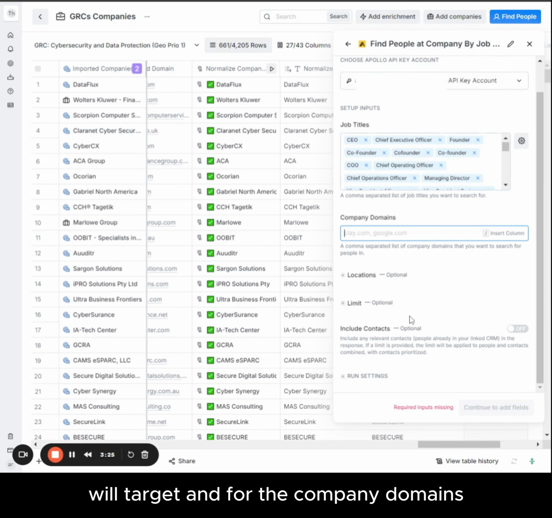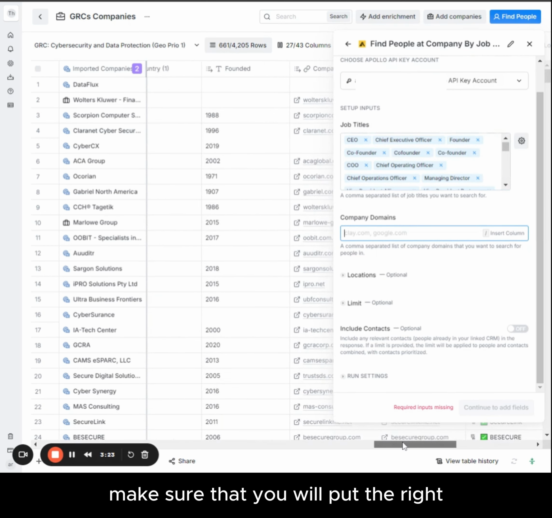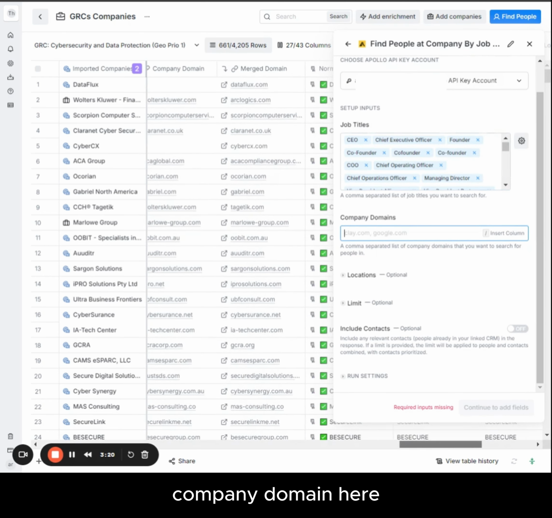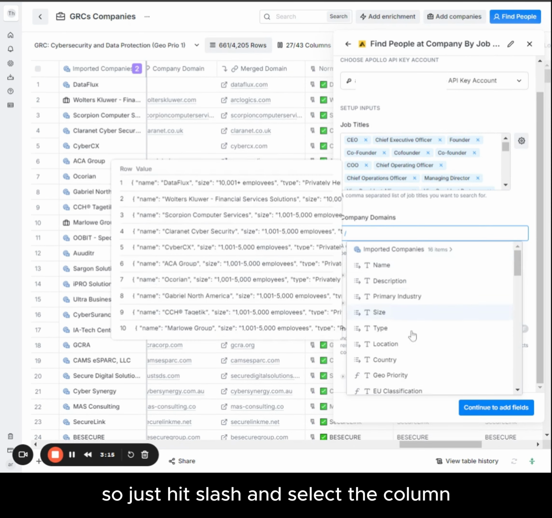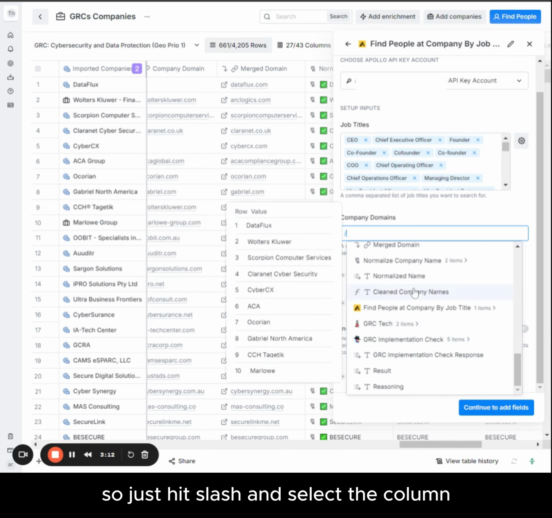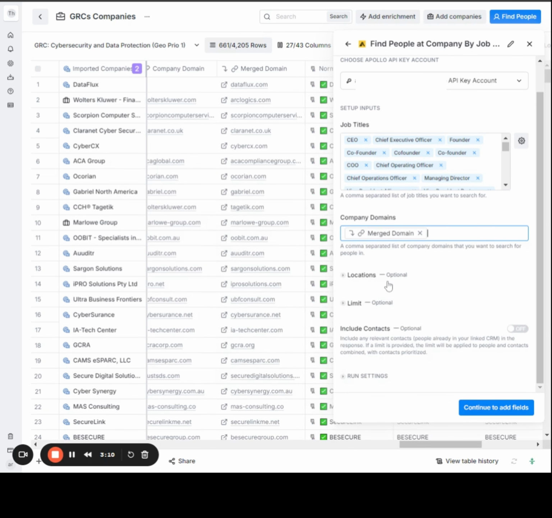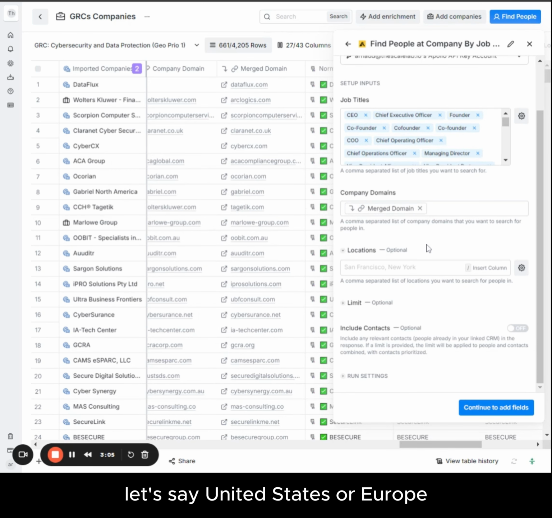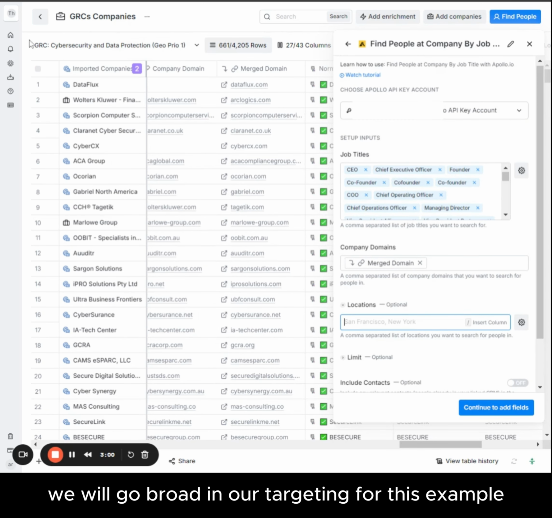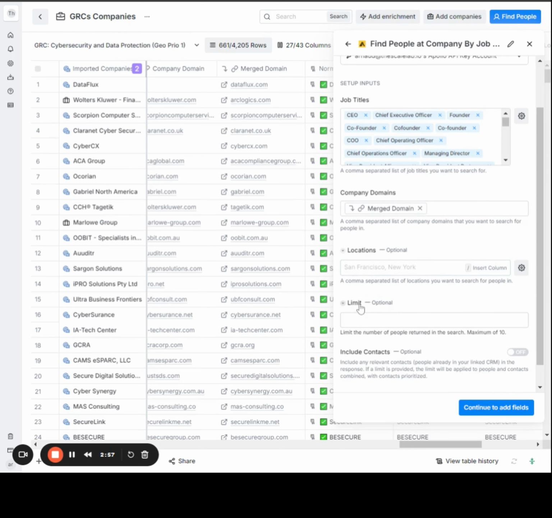And for the company domains, make sure that you put the right company domain here. So this is the right column, rich domain. Just hit slash and select the column which contains the company domain. For the locations, if you are targeting a specific geography, let's say United States or Europe, you can put it here, but we will go broad in our targeting for this example.